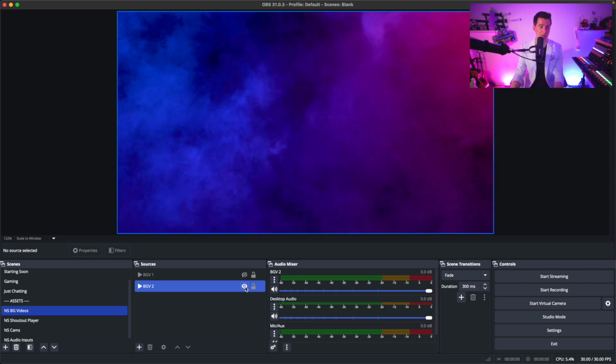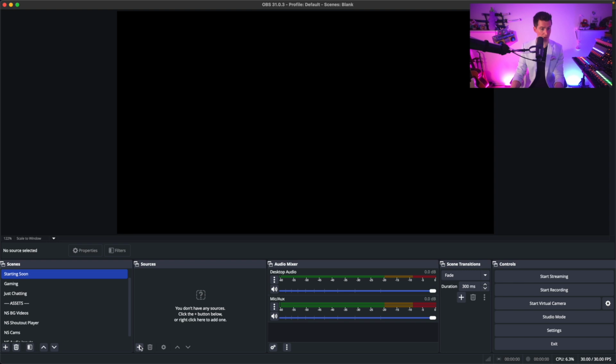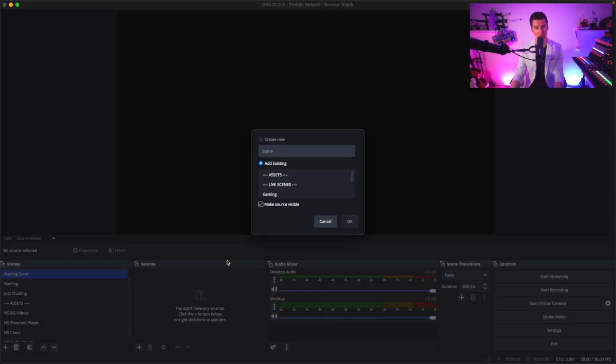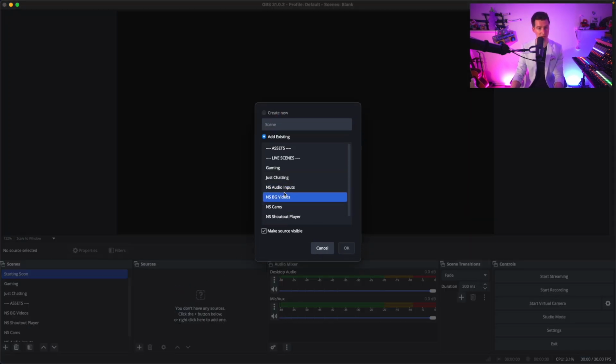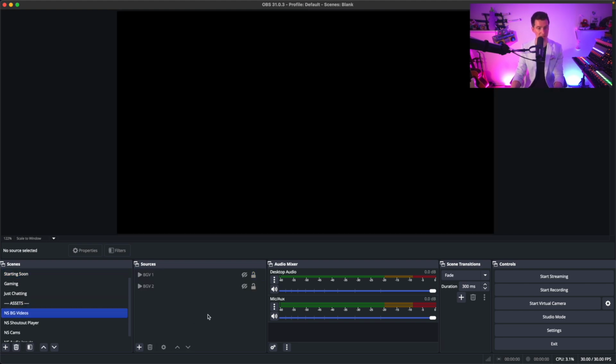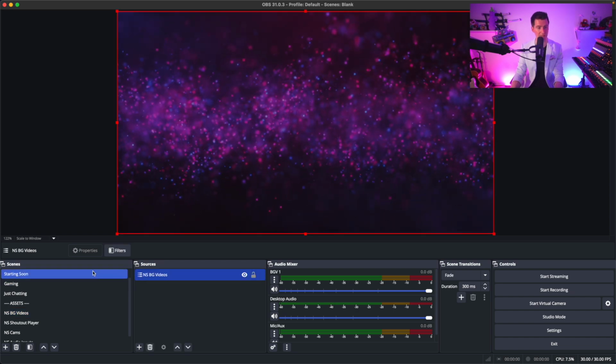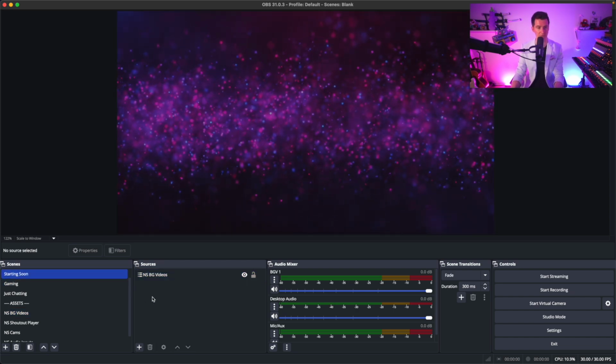Very nice. So what we can do is add the background video nested scene into our starting soon scene. We do that by pressing plus. We go to scene, and then we select the nested scene that we want. So in this case, nested scene background videos. Press OK. Now, the nested scene background videos is playing within starting soon. If I go to background videos here, the nested scene, and I show that video there, it will now appear in starting soon. All right, makes sense.